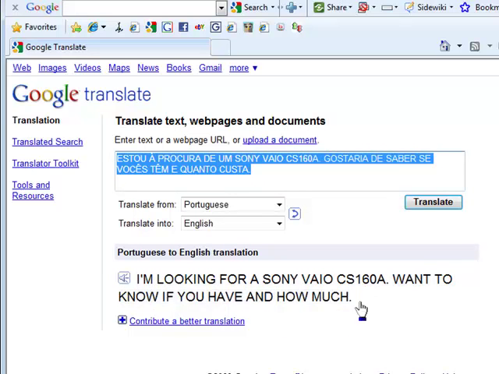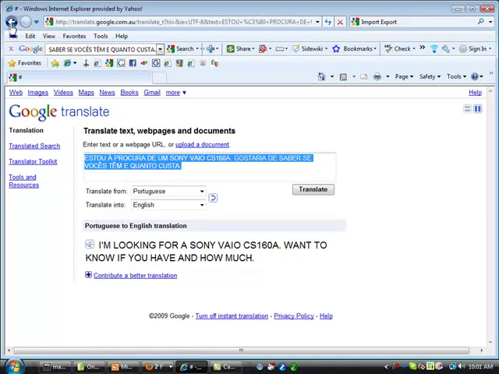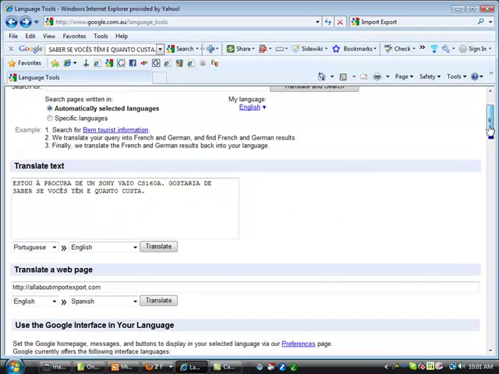And if you don't know how to speak it, you can even use this button, where it will pretty much try to speak it out. Let me try this. I'm looking for a Sony Vio CS160A. Want to know if you have it and how much. So that's another good way of converting the text into audio, and you can relay that audio to your clients so they can understand in their language. So it's a pretty good tool to convert from one language to another in text, or maybe you can convert that into audio format. So that's how it works.